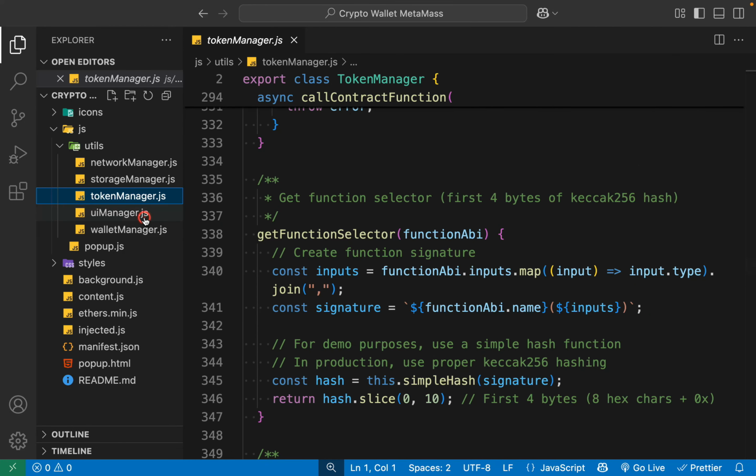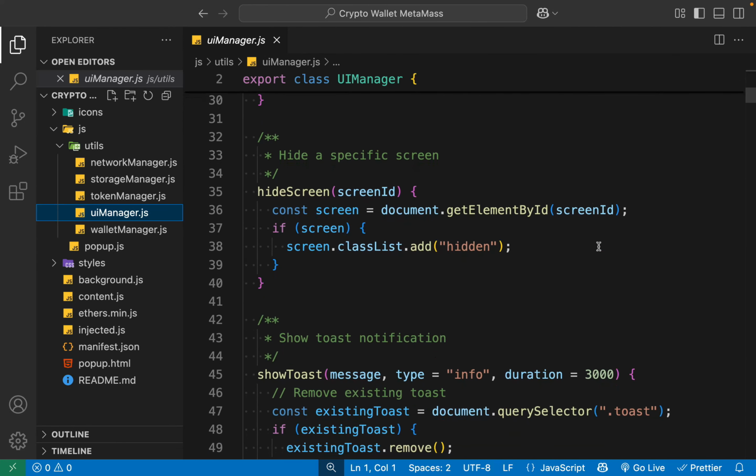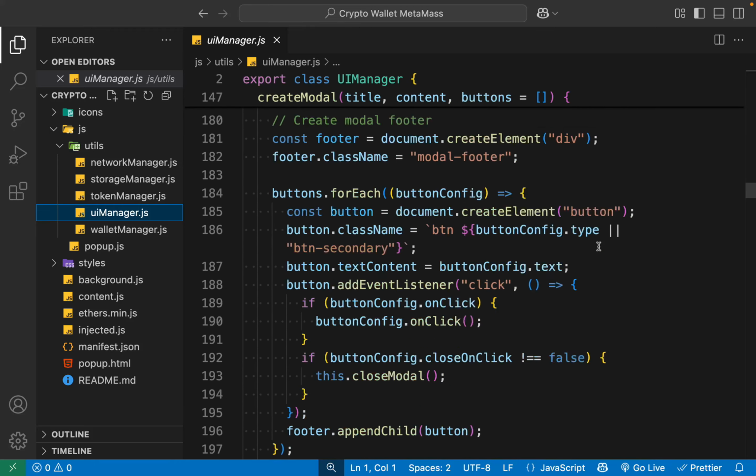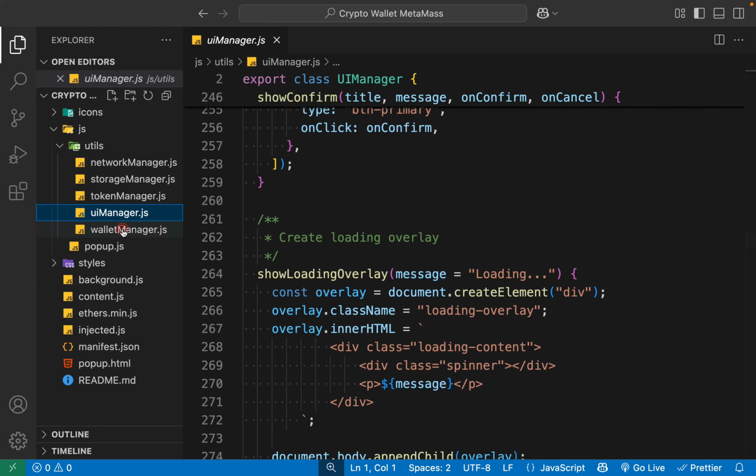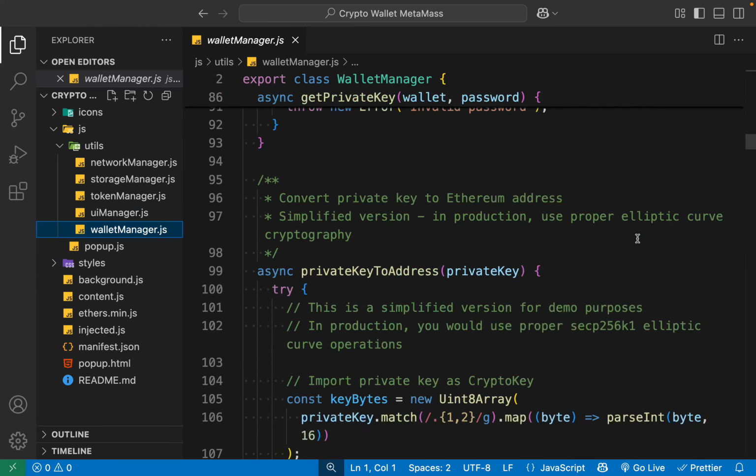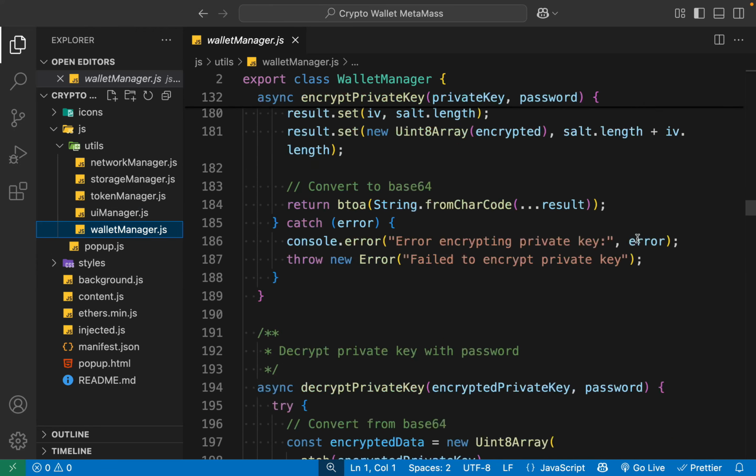We have the UI manager, which will allow us to trigger and open different components. That's all we have here. We have the wallet manager, which allows us to create the wallet and do the setup. That's all we have here. So you don't need to make any changes, just keep it as it is. That's the utils we have.